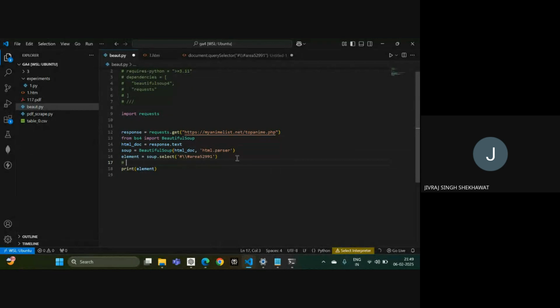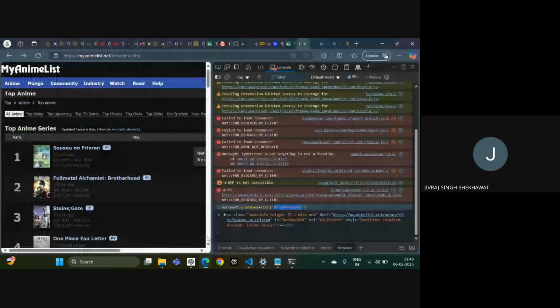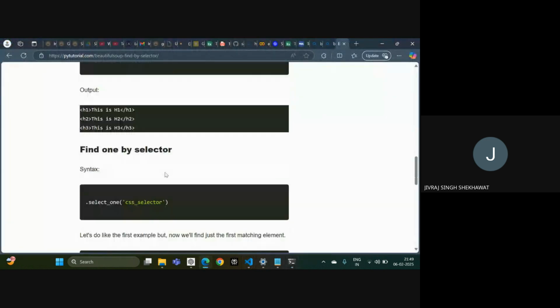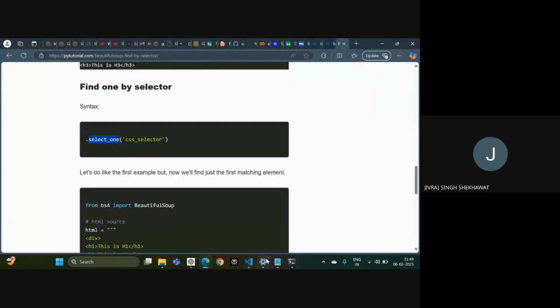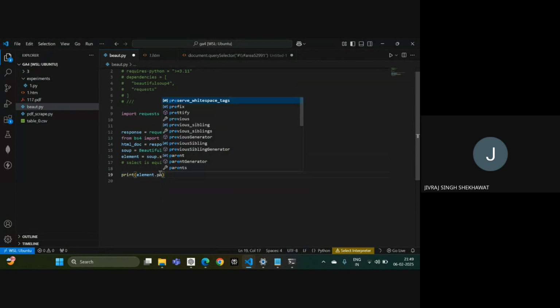Let me put a comment here: select is equivalent of query selector all. And I think there is one more method to select just one element. I think it is select underscore one. And if I use that, now I should be able to even prettify it.